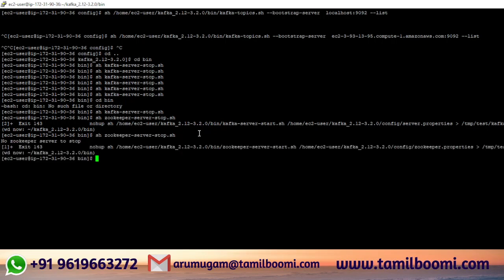Zookeeper is stopped, which is good. No server to stop, it says. Now Kafka, okay, Kafka also stopped. Good. So we stopped everything, and then we are going to change the configuration.